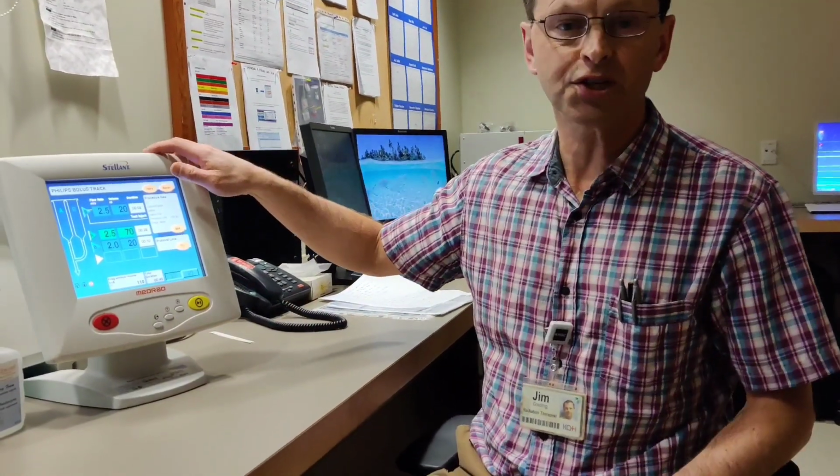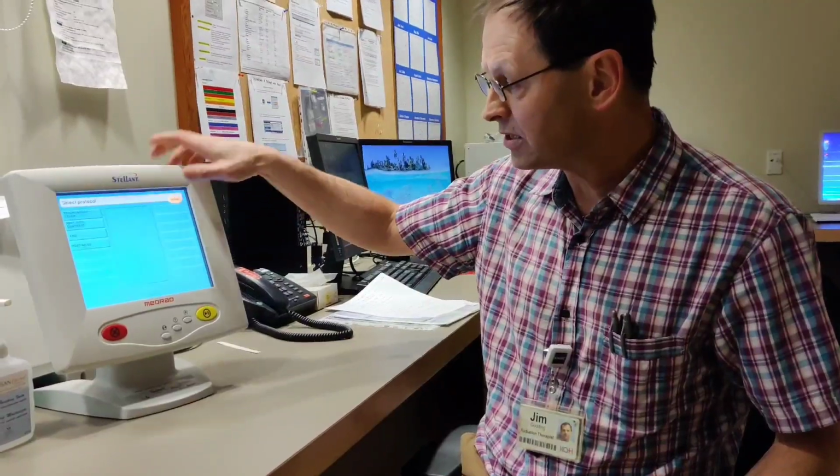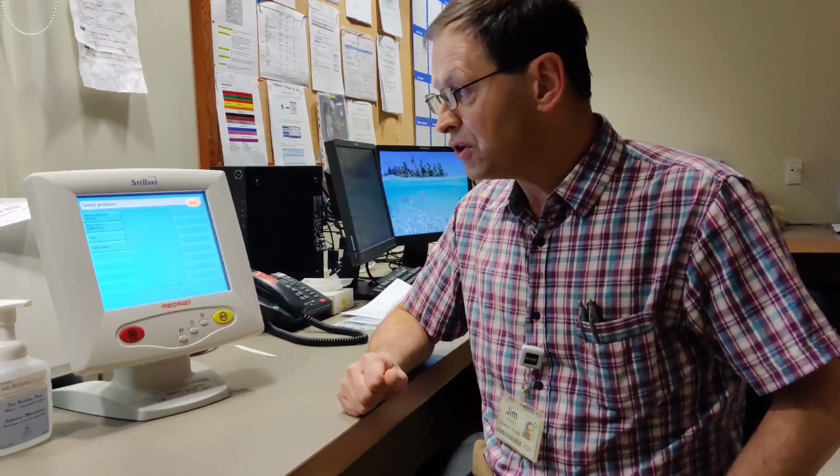So if you need to switch protocols or you want to see which protocols are available, you'll hit recall at the top right, and you'll see the protocols that we've currently programmed in the unit. The first one is the Philips bolus tracking protocol. That's a fully automated protocol whereby the system itself detects contrast in the bloodstream and triggers the scan. We would most commonly use this for ENT patients or lung patients where they don't want a 4D CT scan.